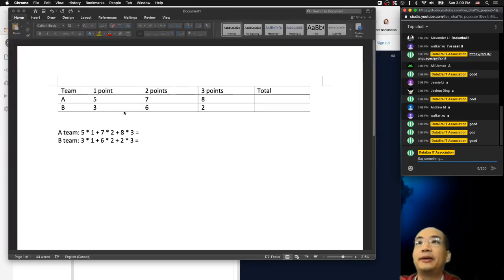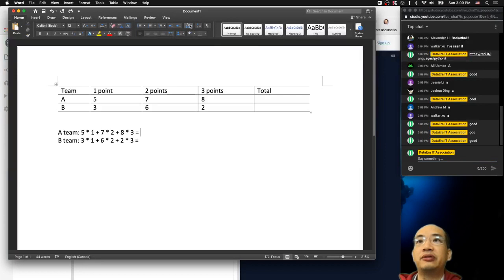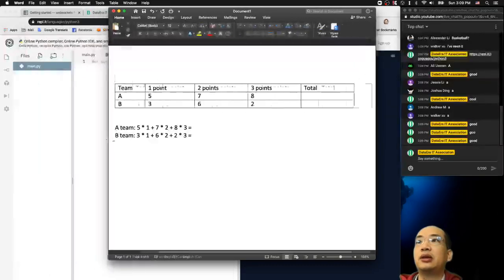All right, I'm going to do the math by myself. It's 5 and 14, so it's 19. You just add them up and then you get the total, right? So we're going to use Python to do this math. Let me pull it up here.